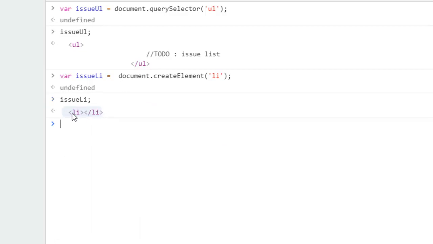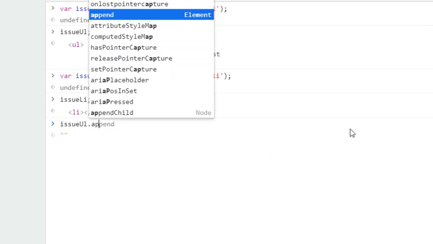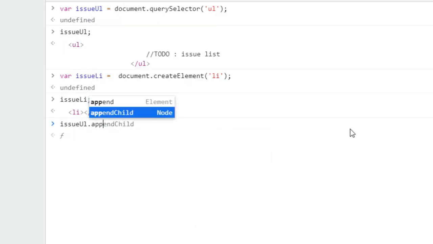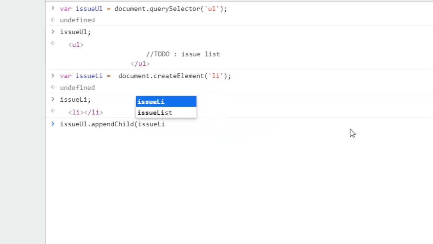Now this li tag you want to add inside the ul. How will you add it? You write issueUL dot appendChild. This appendChild method you will be using, and here you say issueLi.